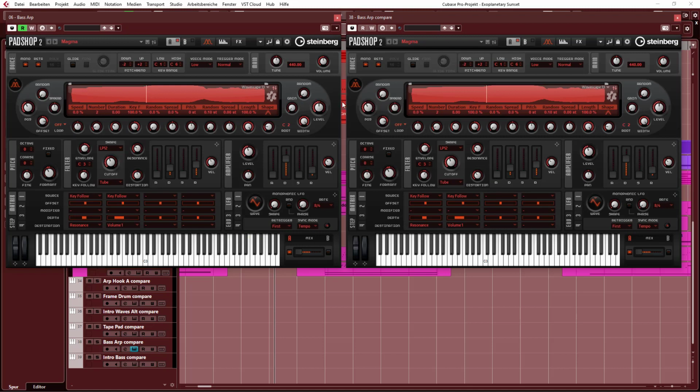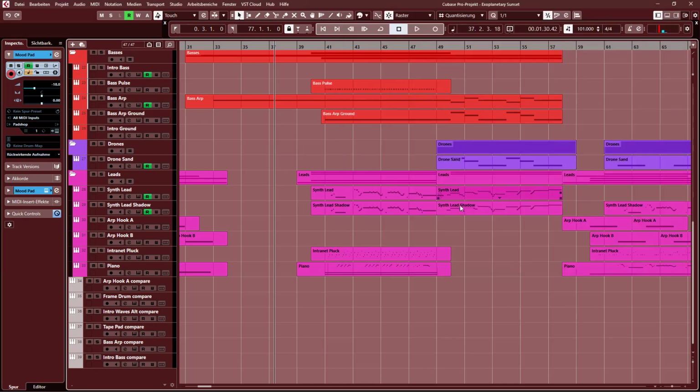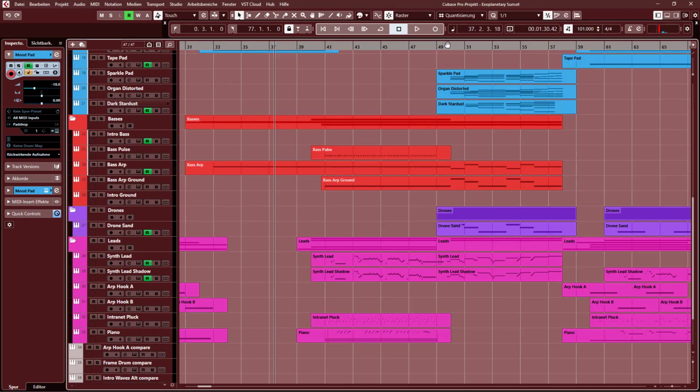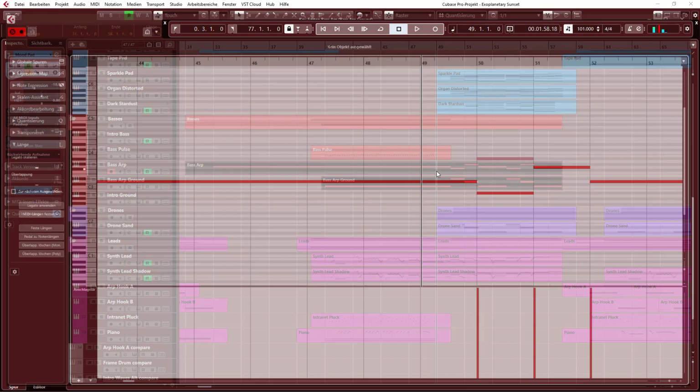In the build-up part, I use another bass sound which is called bass arp ground. That's pointing out what this instance does. It adds dimension to the bass line, which is melodic, while the bass ground is static. Let's listen to that.